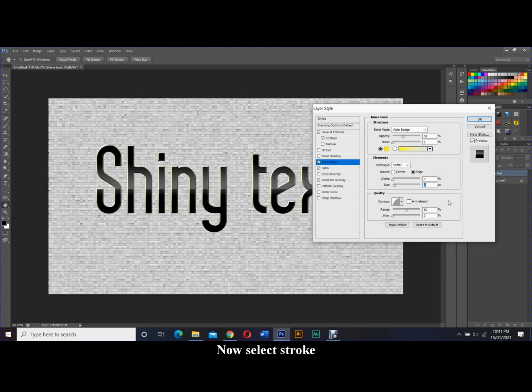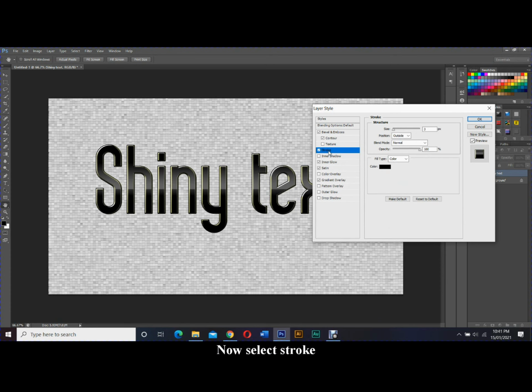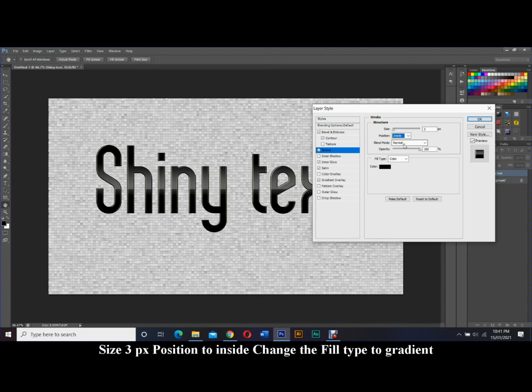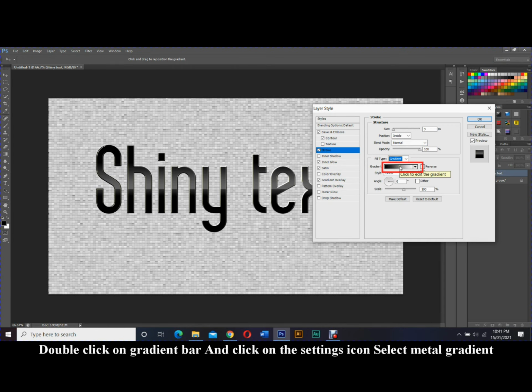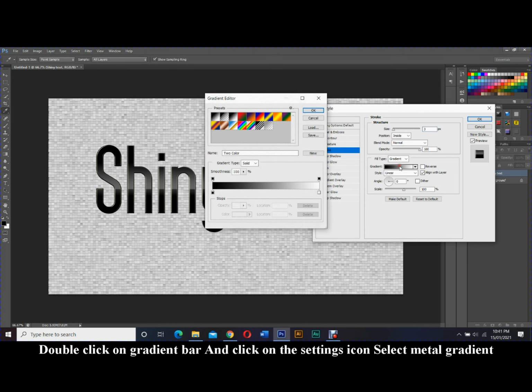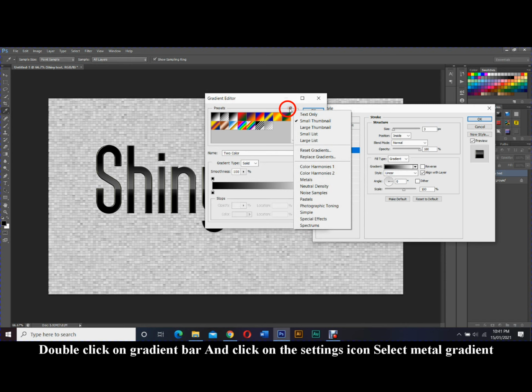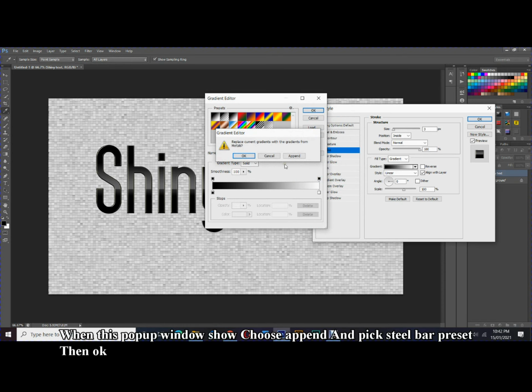Now select stroke, size to 3 pixels, position to inside. Change the fill type to gradient. Double click on gradient bar and click on the settings icon. Select metal gradient. When this pop-up window appears, choose append and pick steel bar preset, then OK.